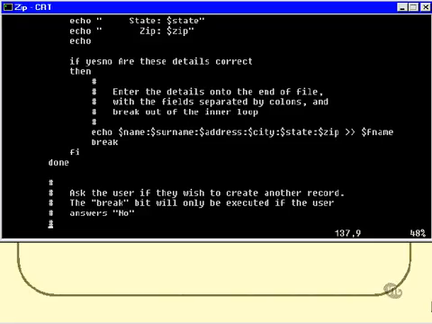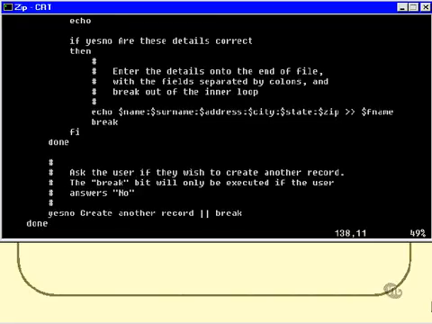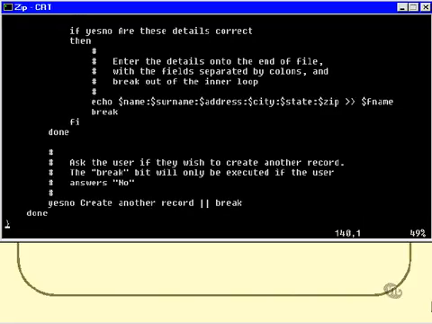Now we ask them if they want to enter another record. So we say, do you want to create another record? And if they say no, or in other words, if this yes/no program returns false, then we will break out of the outer loop. So that's reasonably sophisticated in the sense that there is a loop within a loop. But that's the only really tricky part about it.